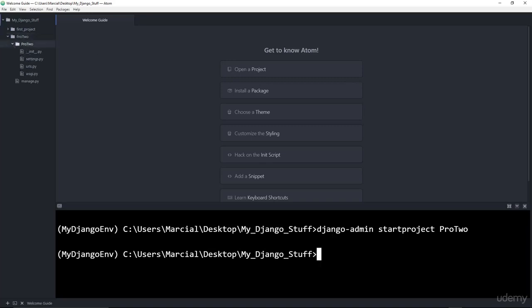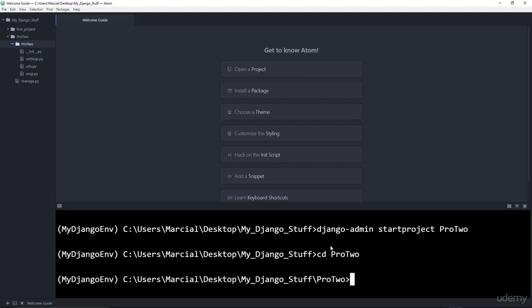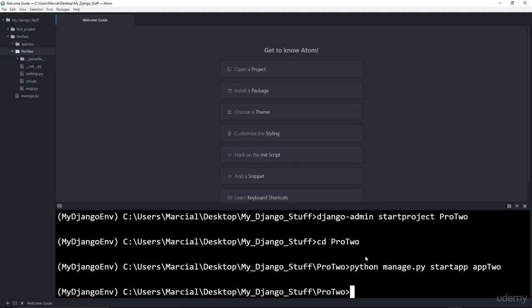Then the next thing I needed to do was actually create an application inside of this Pro2 project. So what I will do is change directory to be inside of Pro2. So I will say cd Pro2. And now I should be aligned with this manage.py file. So I can call that file and then call startapp and create that second app. So I will say python manage.py startapp, and then let's call this something like app2. We create it, and we can see we have app2 inside of Pro2, that project 2.